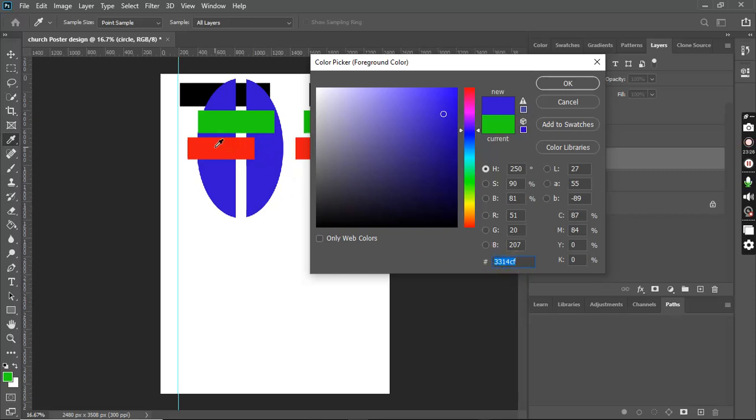What about the color code of this red? Point and click, it is E91414. What about the color code of this black? It is 000000. What about the color code of this white? It is FFFFFF. So if you don't know the color code of a color, you bring the color onto your working area, pick the eyedropper, and it is able to show you the color codes.